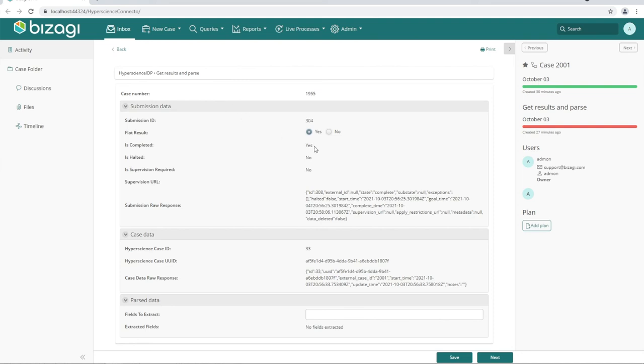Next, if we transition back to Bizagi, we can see that the completed status has been changed to yes, meaning that the data extracted from those documents has been received in Bizagi. And that demonstrates how claims are processed in Hyperscience and Bizagi.